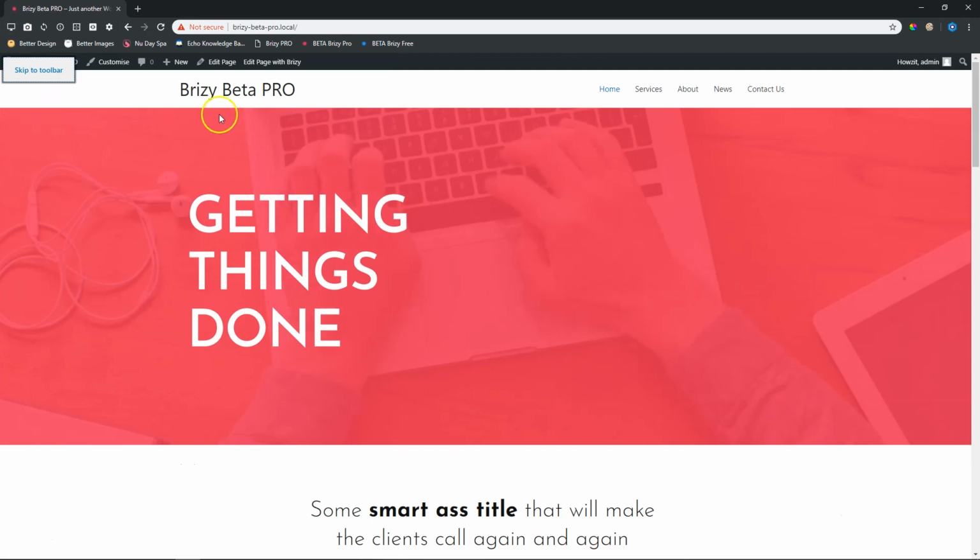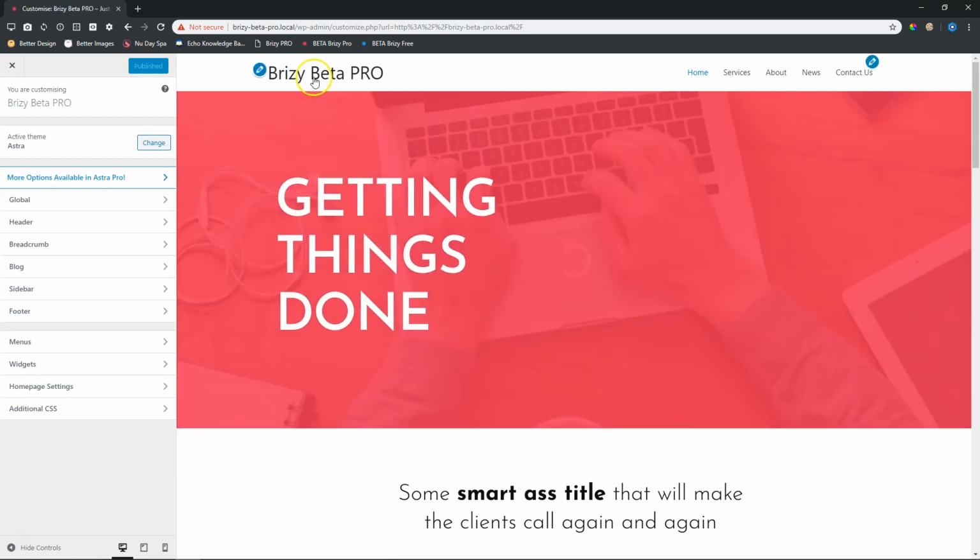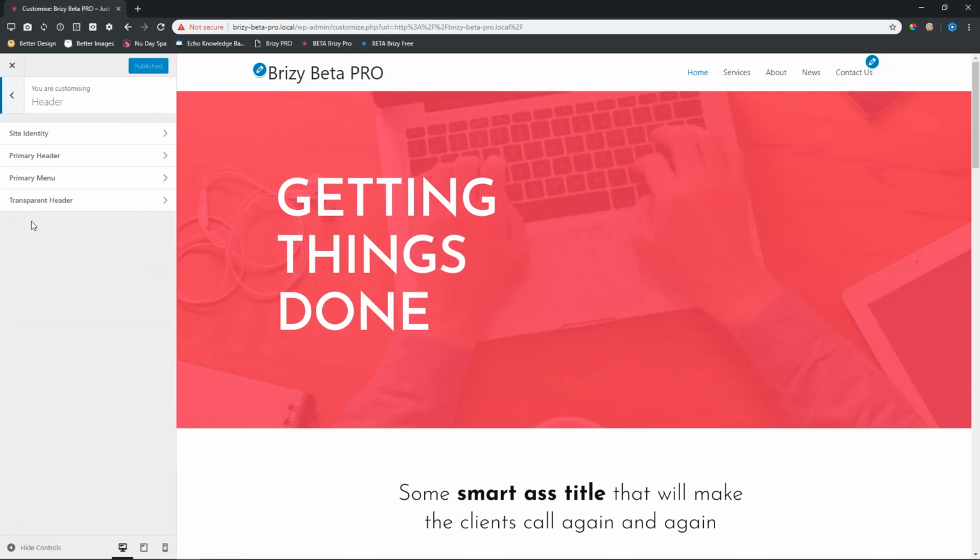Let's have a quick look at that. Let's go to our customizer. And this is our header. So we will be working with the header. So you look for a header. Usually there is a setting that very clearly says header, but you never know. Like here is site identity under header, which doesn't make any sense to me, but well, there it is. Then there is primary header, primary menu. That's that over there. And then transparent header.